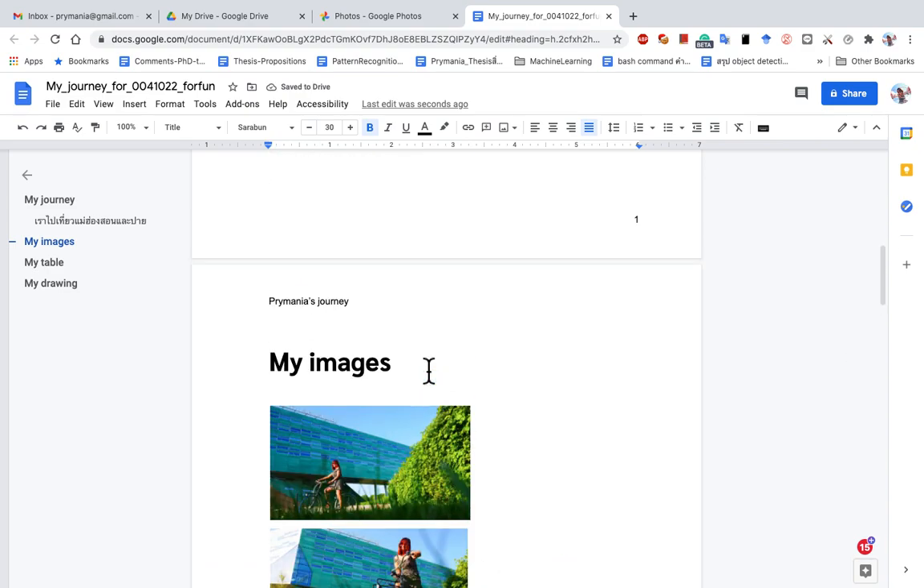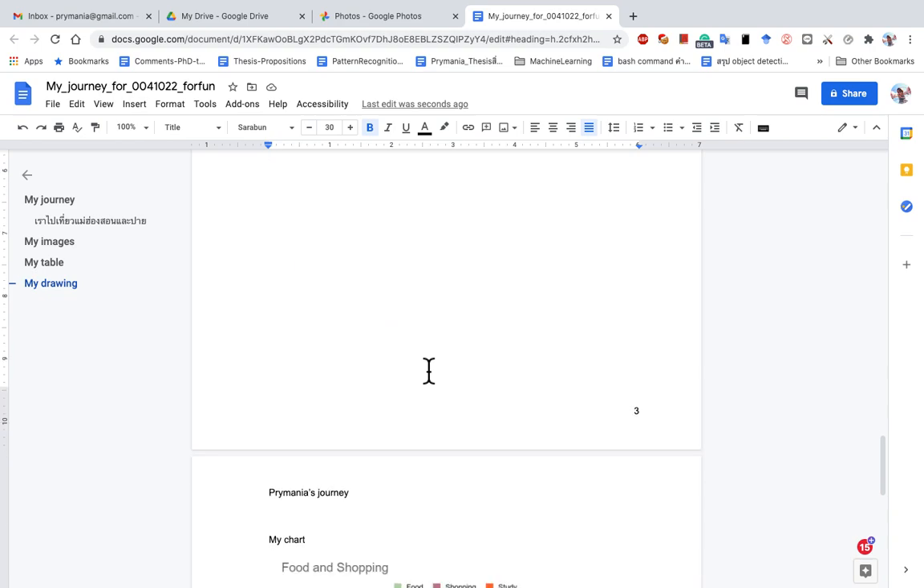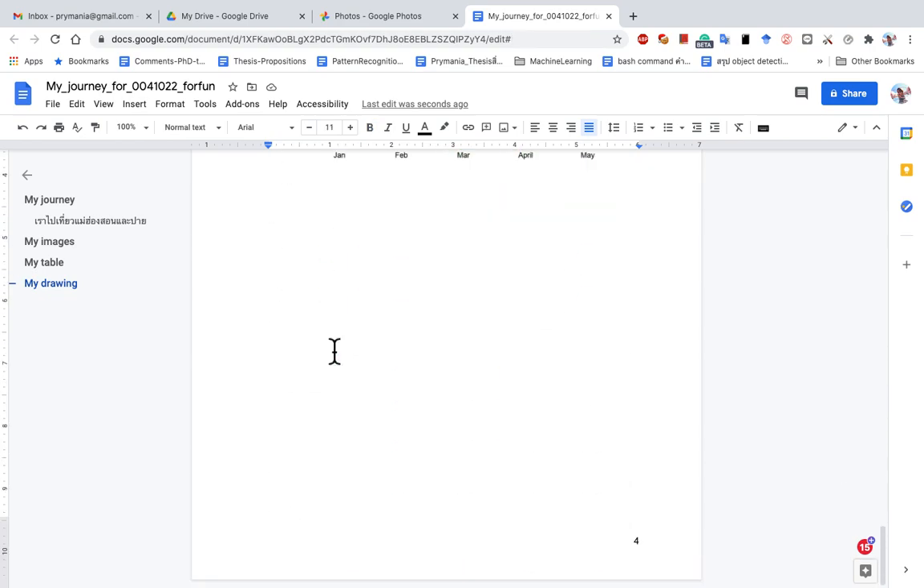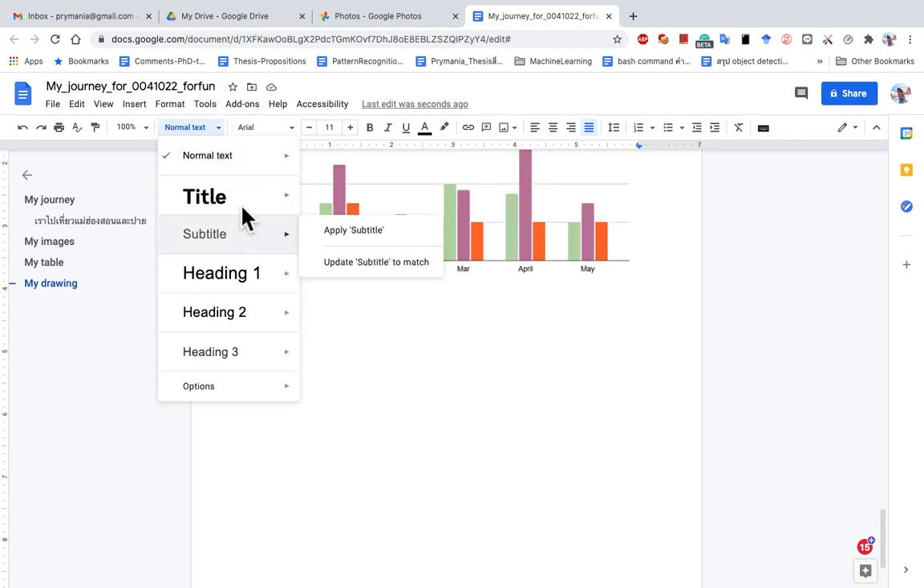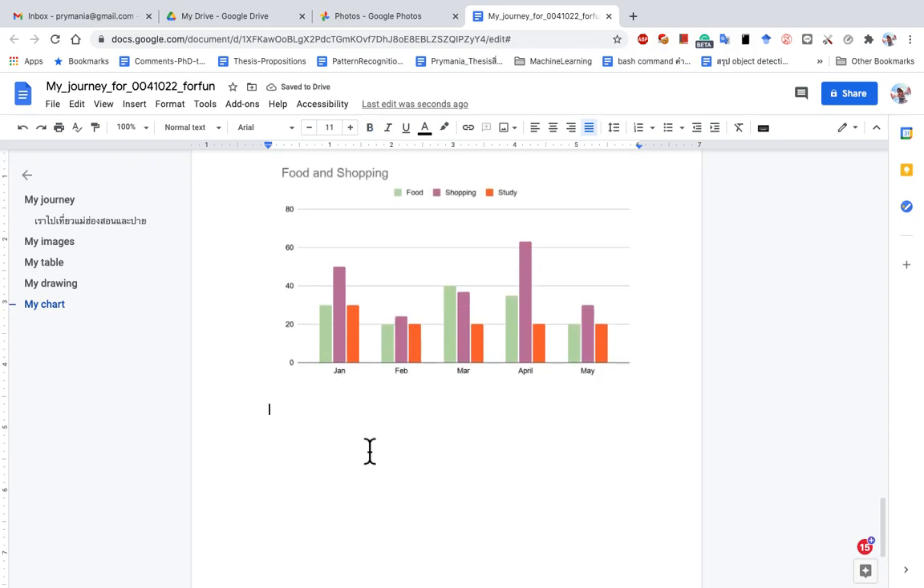And if I want something else, my chart. Okay, let's say I finish my chart as a title. So I say apply title. I want a subtitle. I want to make this a subtitle.